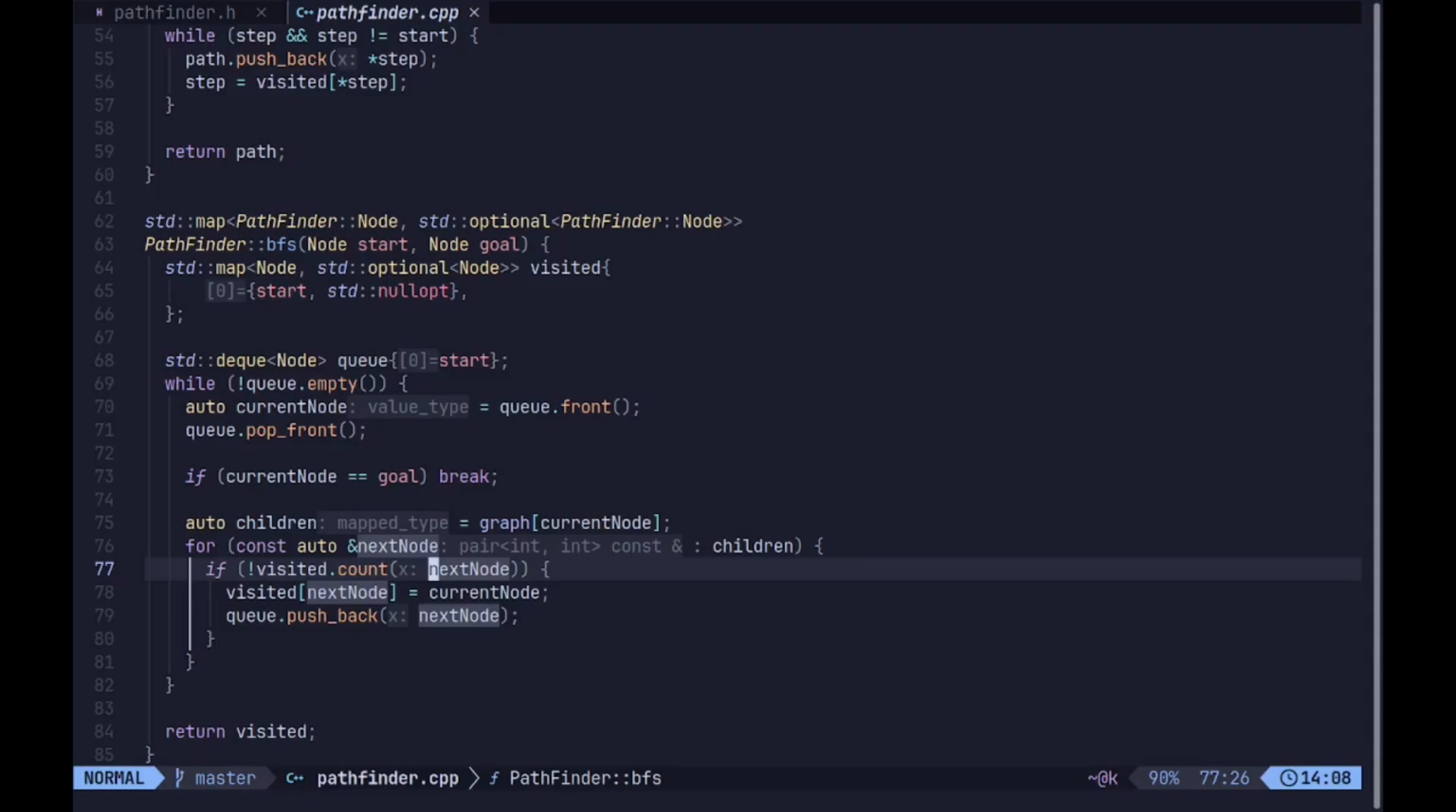So for the nodes that we have not yet visited, what we do is we basically add that to the visited map and set the parent to the current node, and then we go ahead and push that back onto our queue as well. So push the next node onto our queue. The current node is of course the one that we just popped from the queue, and then we push the next node onto the queue, and we continue this until either our queue is empty or we have reached our goal. And this will basically return us this map of nodes that we have visited.